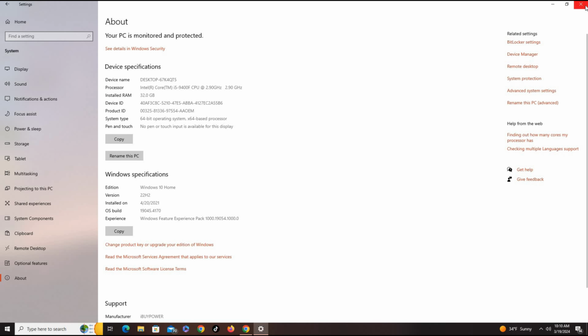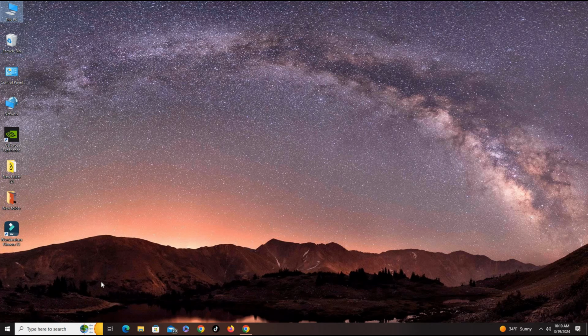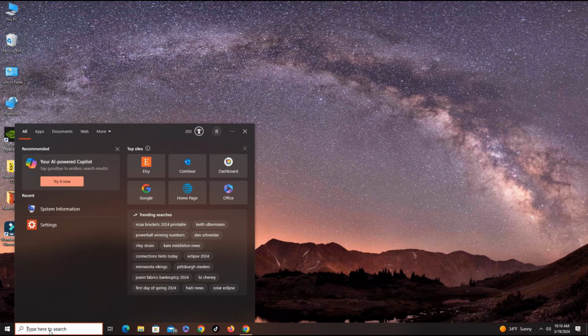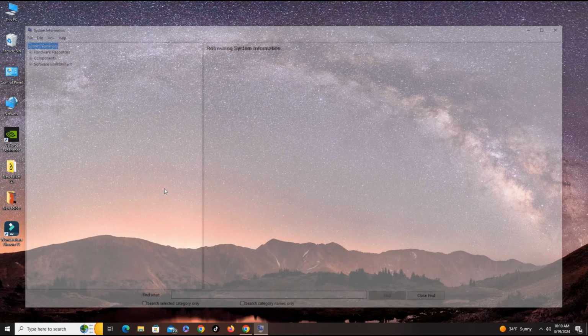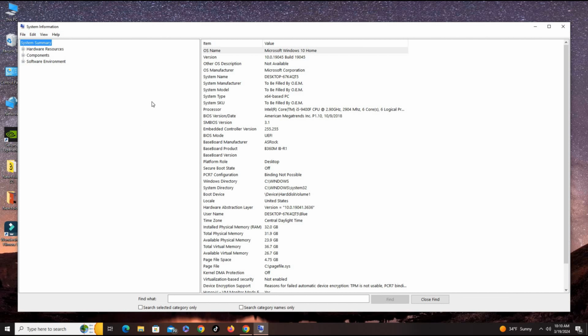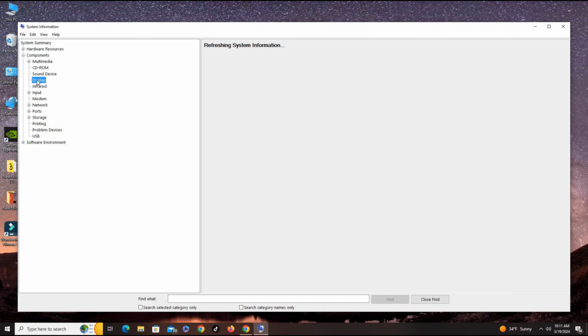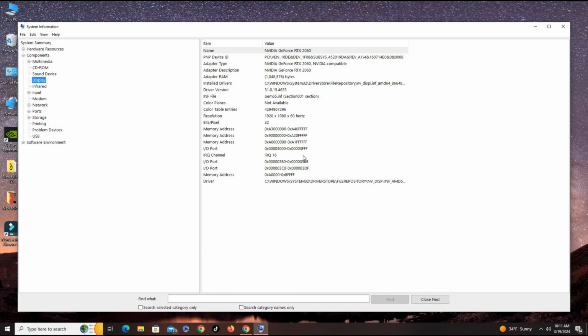Now, if you are looking for a more detailed view of your PC specs, we are going to go to the search menu right here. Type in system information and click on that. And this will bring you up more information about your PC, your operating system name, your processor, your total physical memory, available physical memory, and also components such as your graphics card. You can find information about that here also.